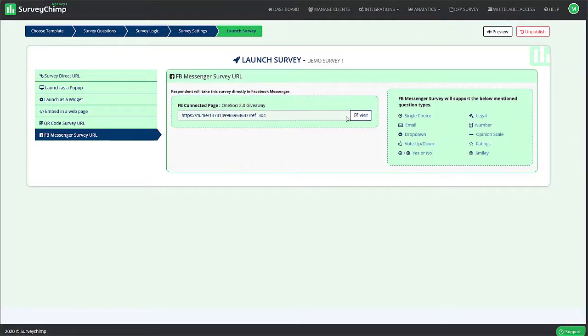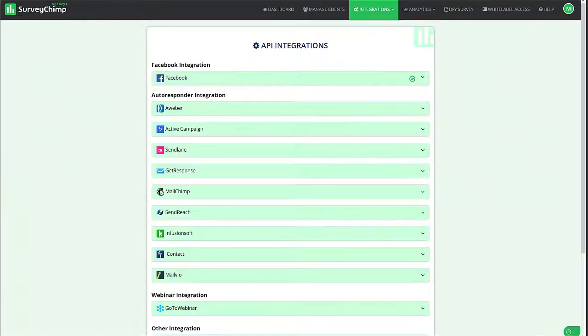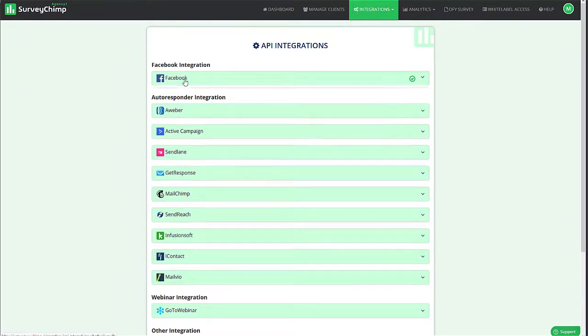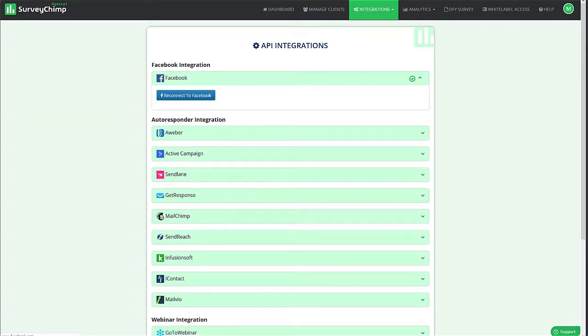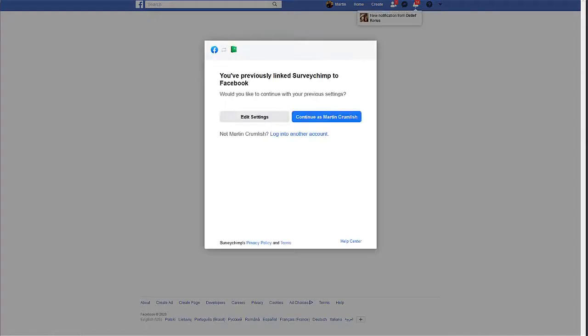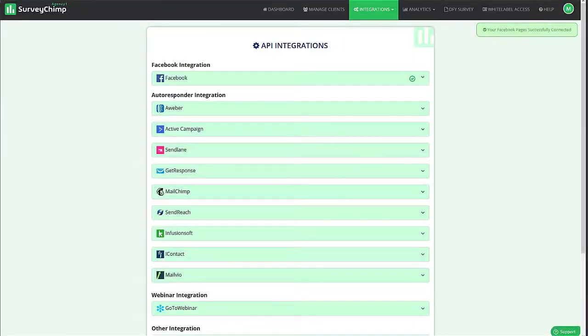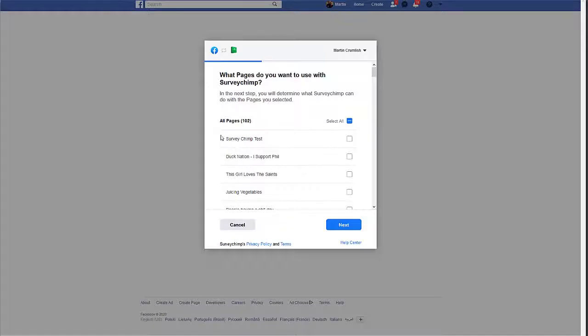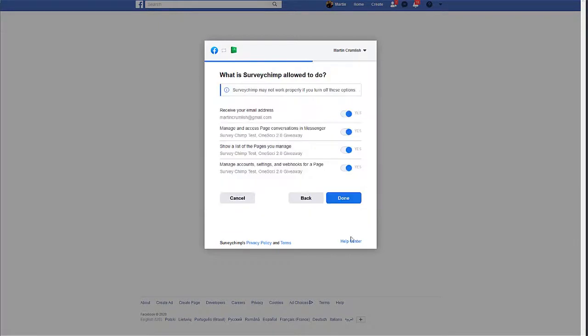What I'm going to do now is connect this up and show you it working in Messenger. Before that, I'm just going to jump back into your integrations. You see we've got all these integrations, but then Facebook. I need to reconnect to Facebook to connect to the demo page I've set up. So we just follow the steps. Now this is fully approved by Facebook. We had to go through a process and get this manually approved. I've just jumped back to connect the particular page I want the survey to be on.